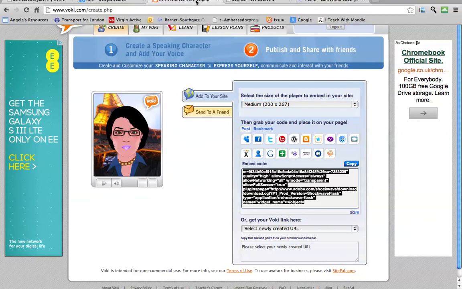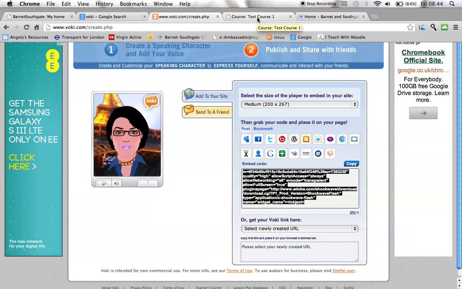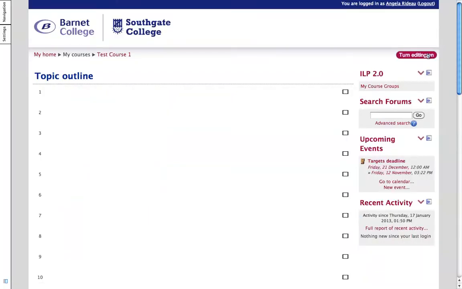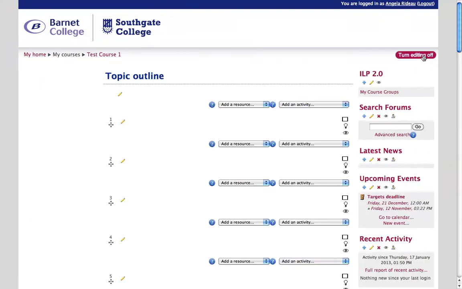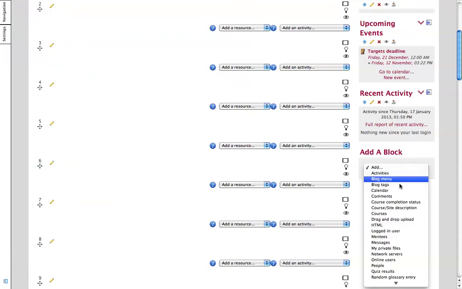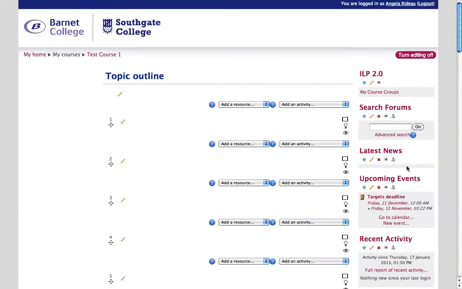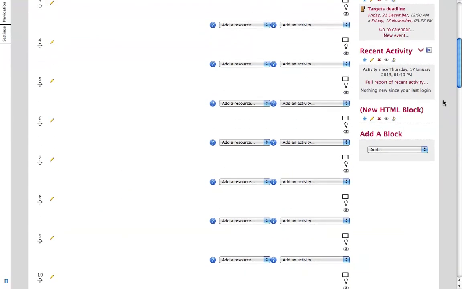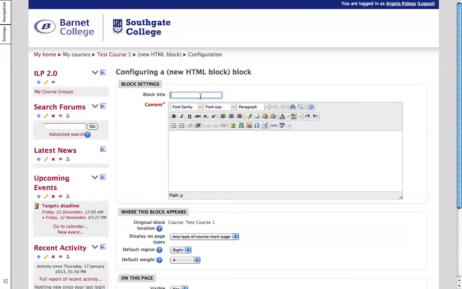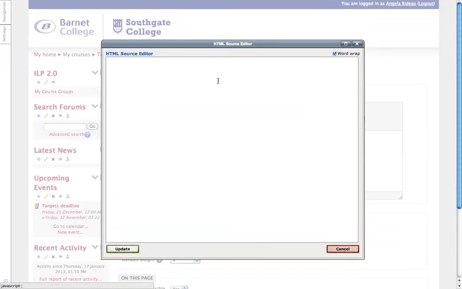Now what I need to do is paste this address into Moodle. This is an example of a blank Moodle page, so I'll just turn editing on here. So I've logged into my course, and it will allow me to add a block. Now I need to add a HTML block. And it will appear here, so new HTML block. By pressing on the pencil icon, I can actually go in and edit certain features. So let me give the block a title, Business Avatar. Now I have to click on HTML to add that code.